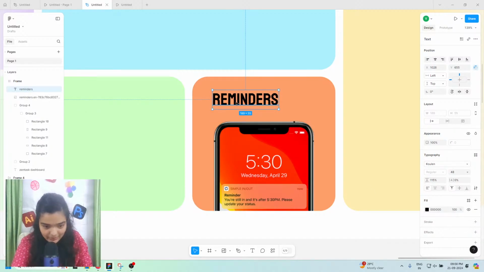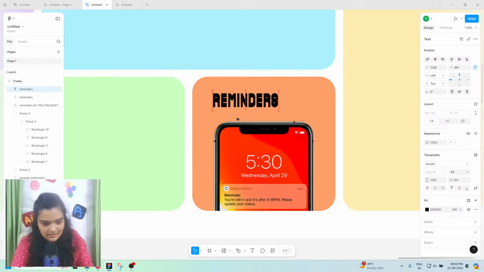All right, now that we figured this out, let's create a different font.